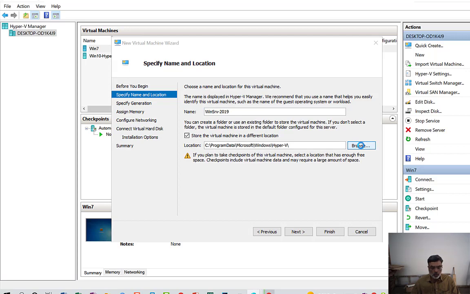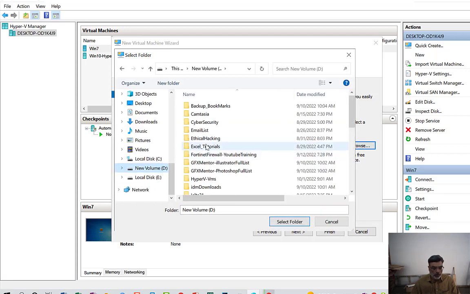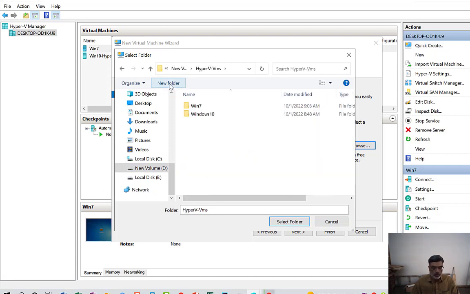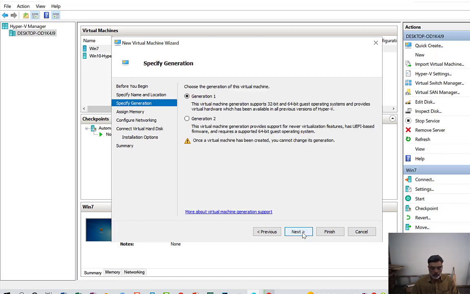I will select my D partition. I have created a folder for Hyper-V machines. So I will select Hyper-V VM. Here I will create a new folder, which is called Windows SRV-2019. And I will store my virtual machine in this folder. So I select the folder and click next.